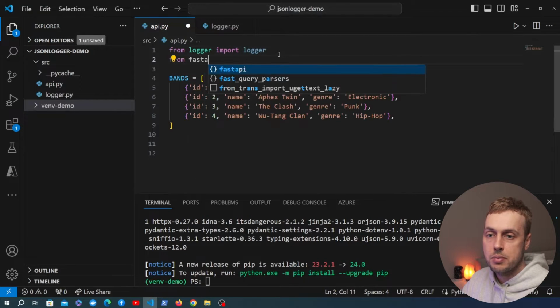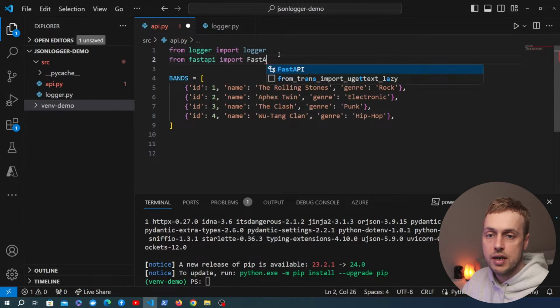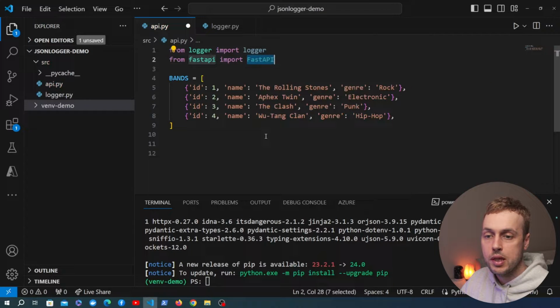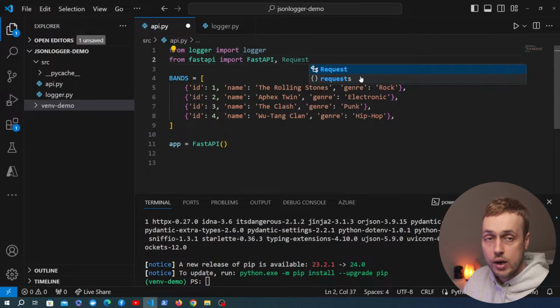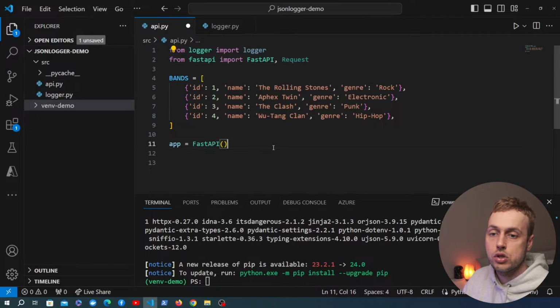So from FastAPI at the top, we need to import the FastAPI object. Let's copy that, and we're going to create a variable called app by instantiating the FastAPI object. Now I'm also going to bring in another import from FastAPI at the top, and that's the Request object. This Request object allows you to access things on the request, such as the method, and also any data that was sent in the request, such as JSON data coming from a client.